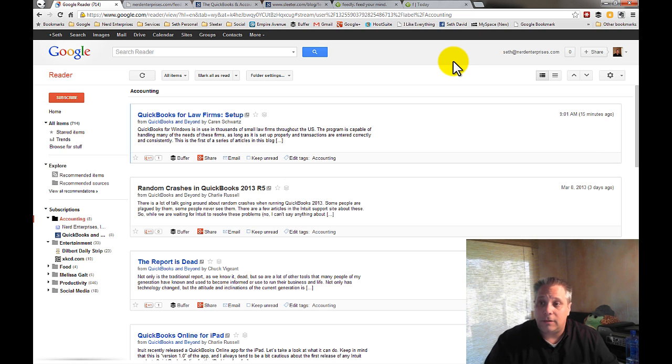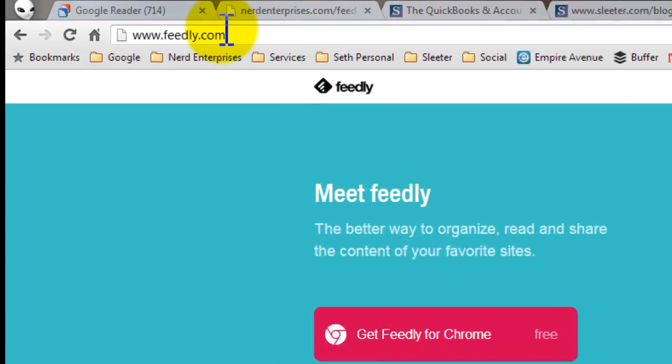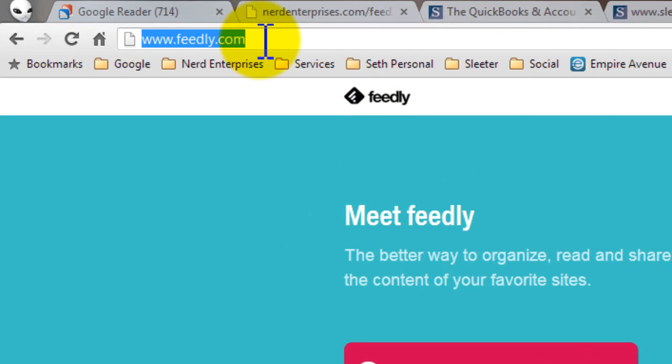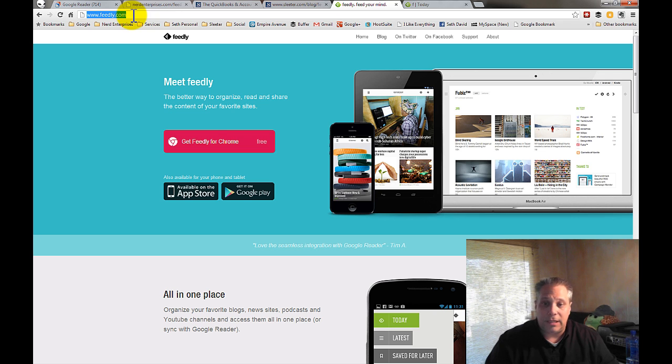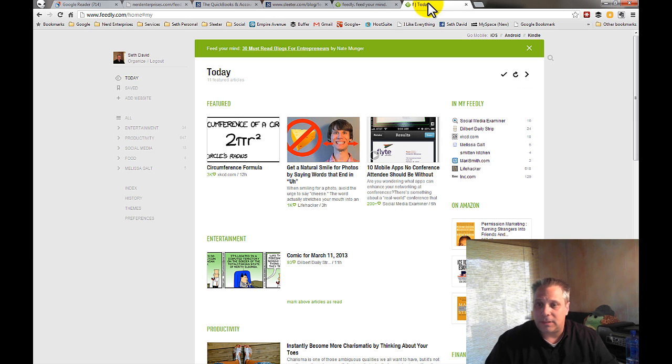Now there are other readers. So let me take you to an example of another one. If you go to Feedly.com, this is another reader. And notice they're smart. They know what browser I'm using. It'll say Get Feedly for Chrome. The minute I click on that, it'll install something, and then it'll open up this other tab.